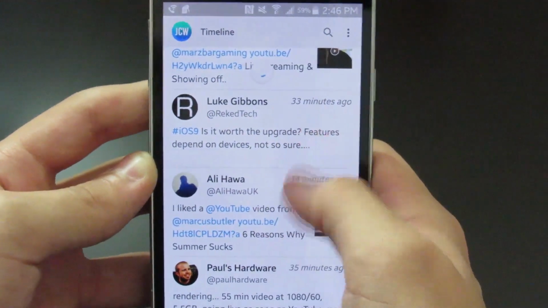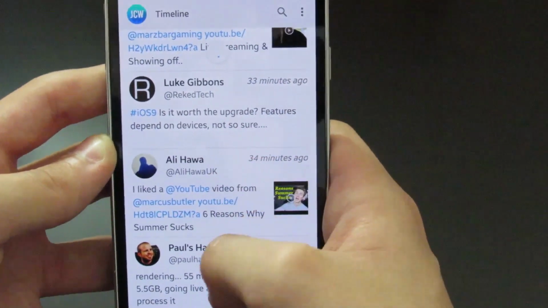It's a little bit pricey, but if you take Twitter more seriously than you should, it's definitely a great Twitter client.